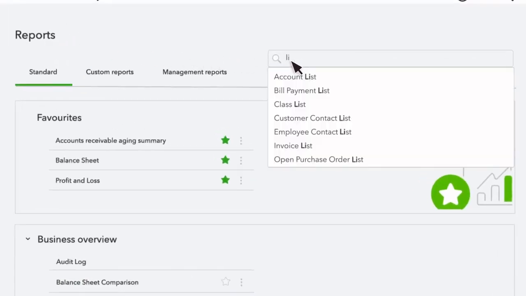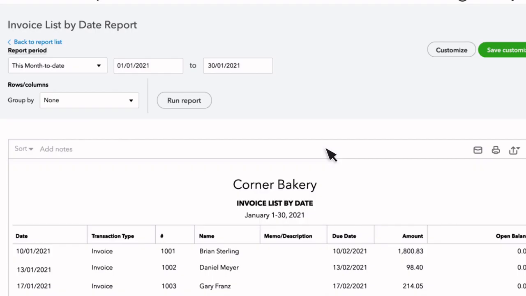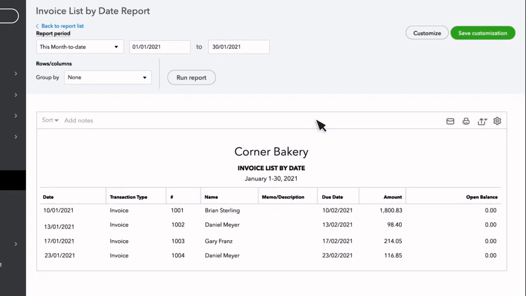Some list reports do list transactions, such as the invoice list, but again, this is merely a listing of transactions, and it doesn't actually have any analysis. So if we look at this report, we are not able to see a total of all of our invoices. It merely lists each and every invoice that was entered in QuickBooks over the date range we have selected right here.